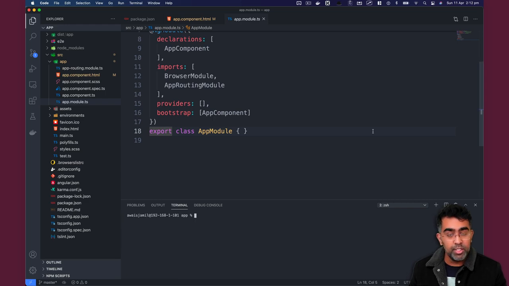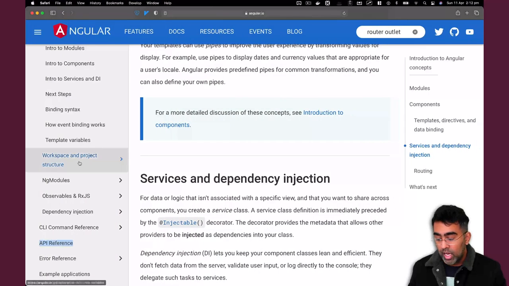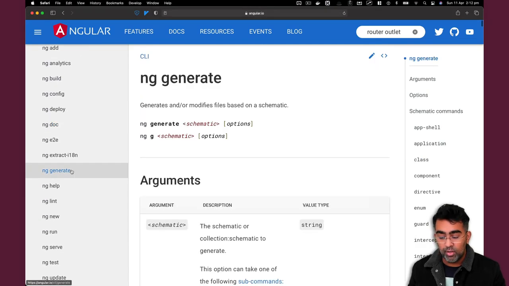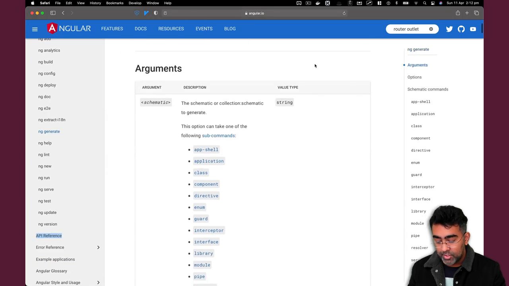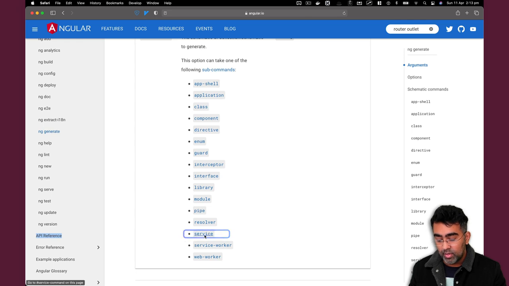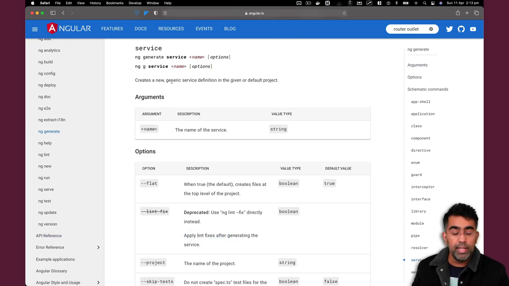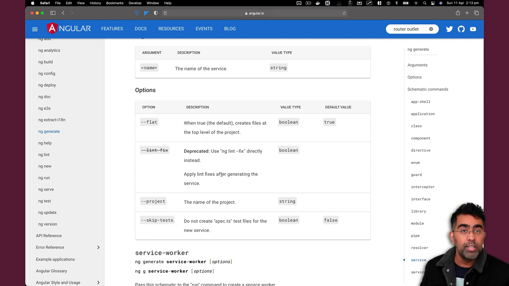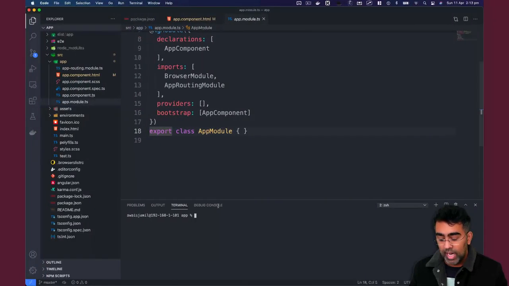I'm going to create a new terminal, and I'll take you to the documentation for the CLI, and we are going to use this ng generate, and I'm going to create a service. So the way we create this is by using ng g service and then the name of it. And then with options, you can specify the path where you're trying to create it. So let's use that. Type ng g service, and I'm just going to use a service called storage.